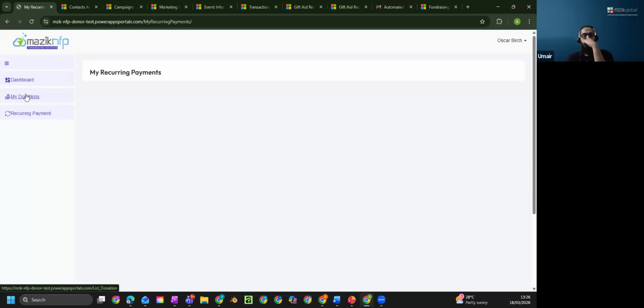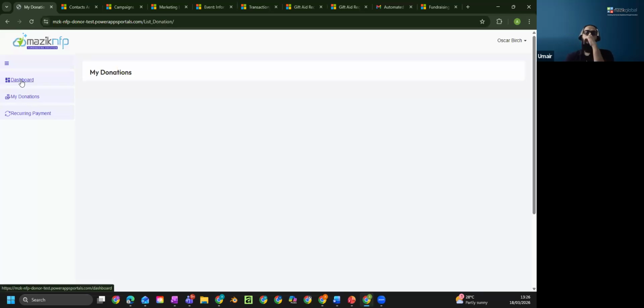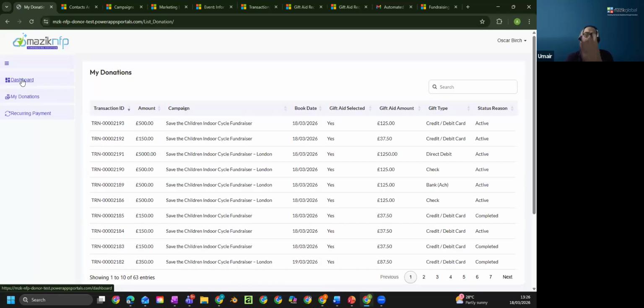Going back to the dashboard. Sorry for that, there's a small glitch in the system. You'll see all the donations up here, how you have made them and what the method was. And again, we can always add or remove fields based on need.